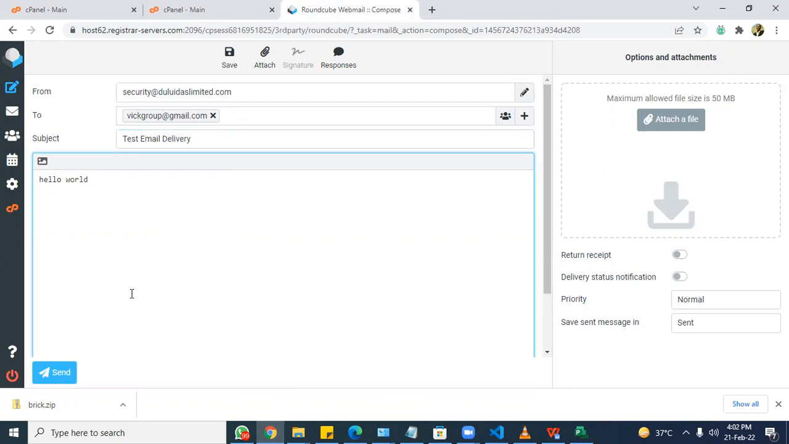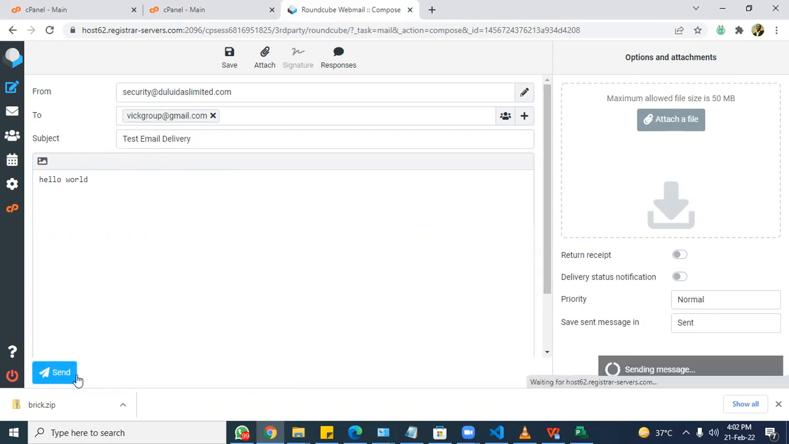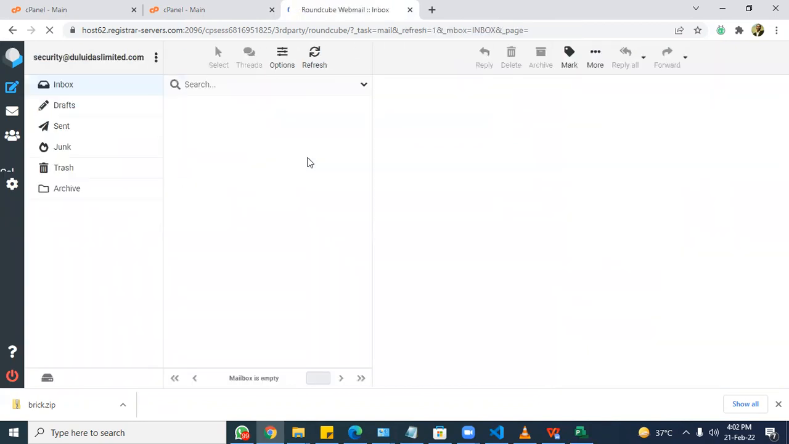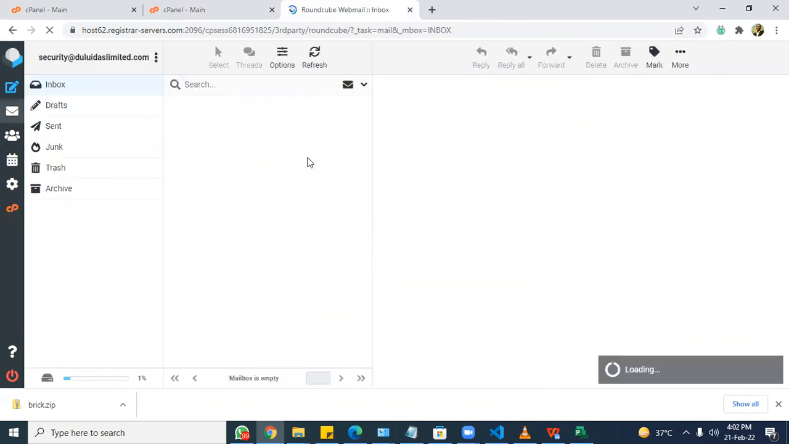So that's just it. If I want to put any attachment, I do that and I just send. Once I send, of course, I'm going to receive it in my email. So this works like every other email client that you have, whether it's Outlook, your regular Gmail, whatever. So this works perfect and this works fine.